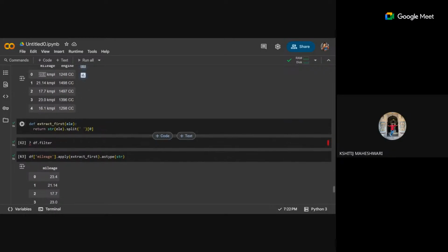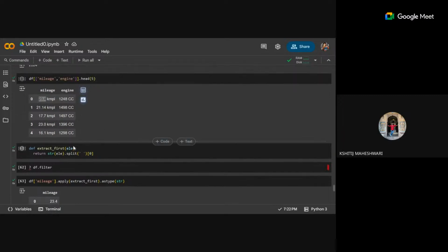Okay, so firstly, let me explain what I have written in this code. Basically, every element passed to this function is considered a string value. So a split will be made around the space which is present in between. When a split is made around this space, we have two values, one on the left side and one on the right side. This one will be given the index 0 and this one will be given the index 1.